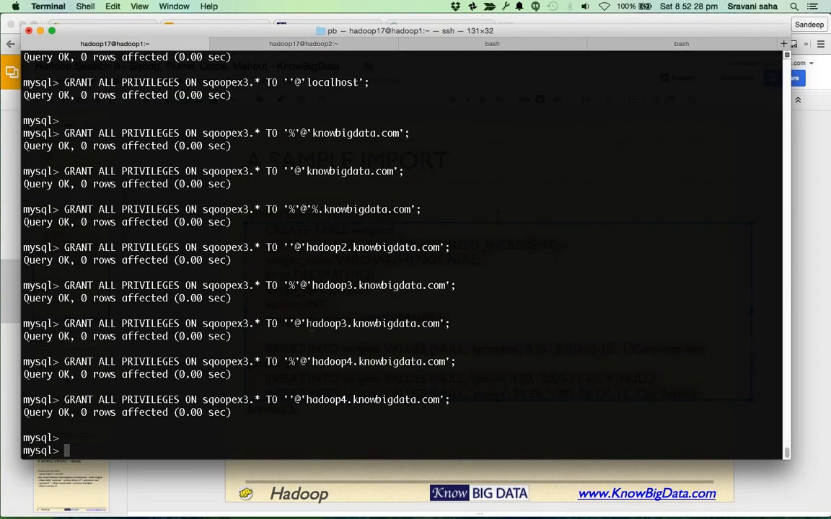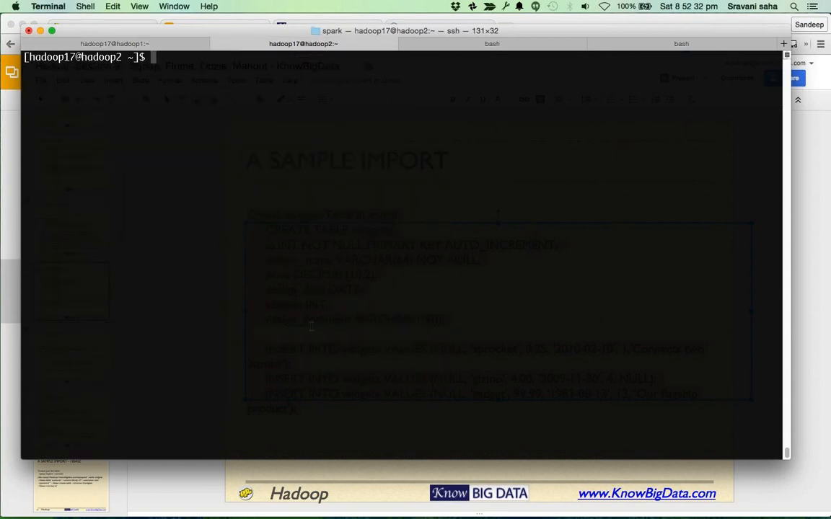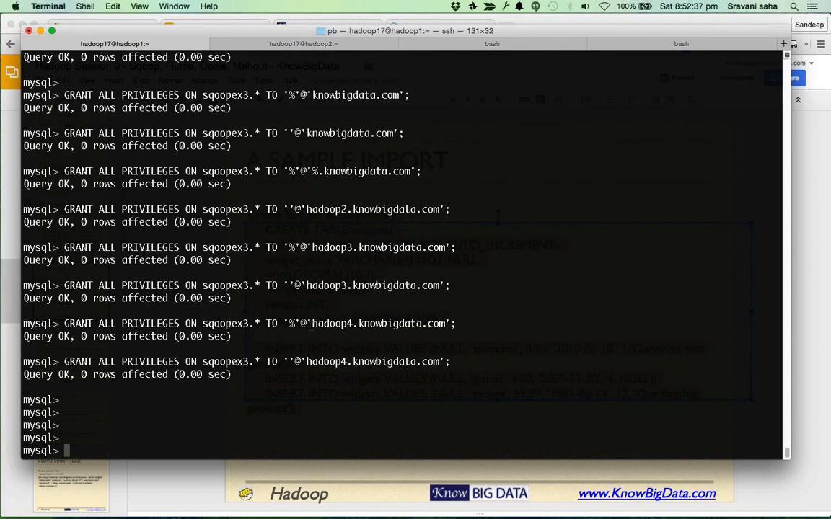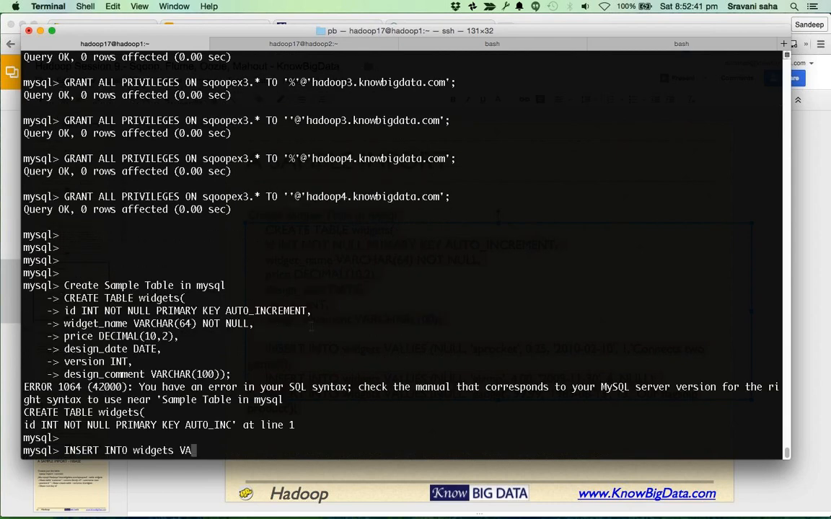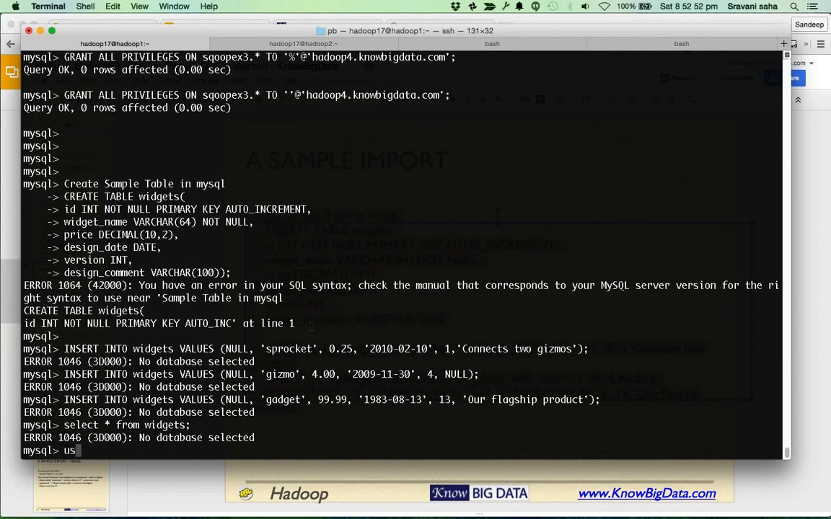Let's now go to our Hadoop 1. And please note that we will be using multiple servers, multiple consoles at the same time, so don't get confused. If you have any doubt, just let me know. Right now we are creating a table and adding some values to it. This is the sample data. We are saying select star from widgets.